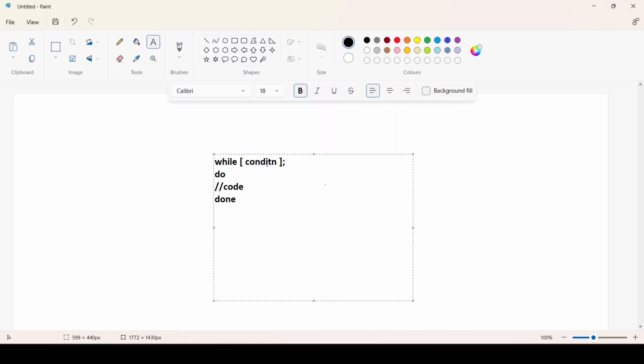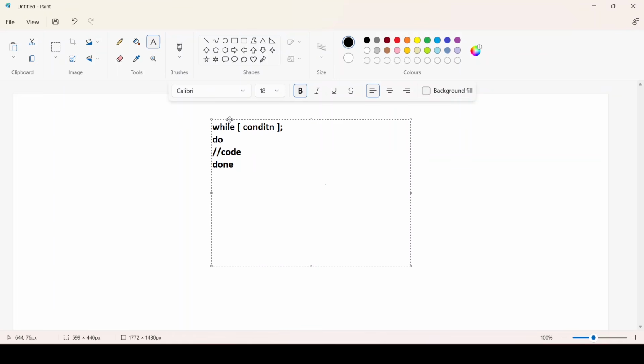Okay, let's start with the implementation. Suppose you want to print something, like if I want to print my name 5 times, let's see how it will work. Here we need to give the condition: i should be less than or equal to 4, or less than 5. You can give the condition, and above you declare the i variable. Here you will write the code, like echo, my name Ayush.